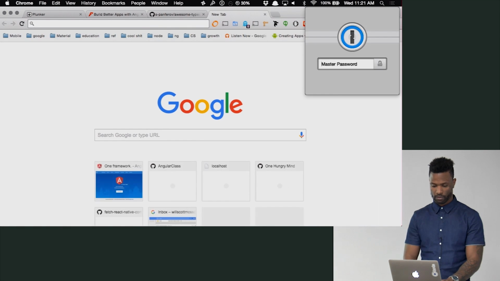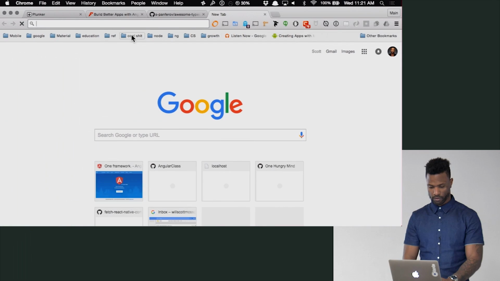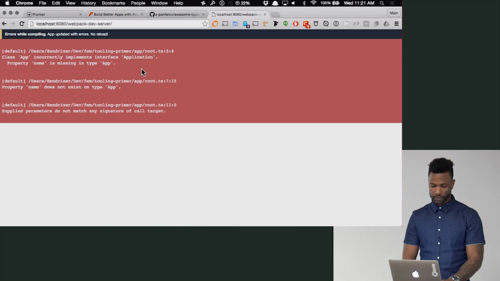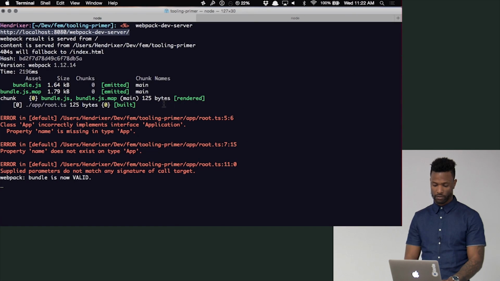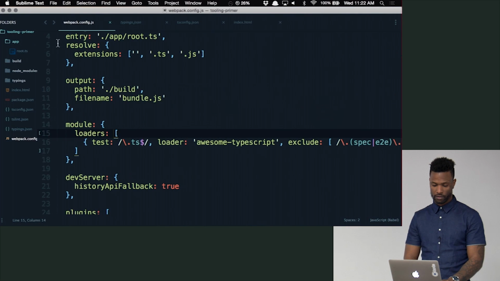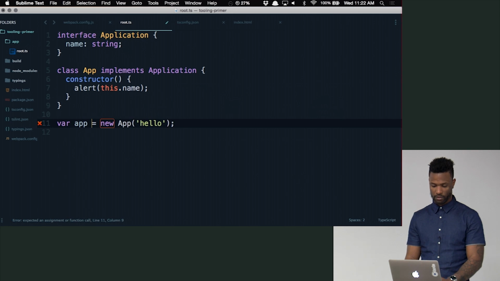Let's just go look at that. Oops. What is it? This URL right here. Oh, actually, looks like it's not a silent error. It actually didn't build. So I actually think I need to go fix those. So let's see what's happening here. App incorrectly implements interface application. Okay, name, string, new app. Is that better? Yeah, you don't have a name property on the app class. Oh yeah, I don't.